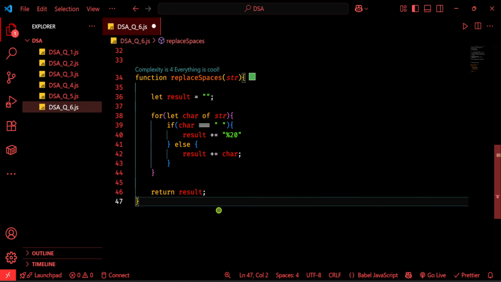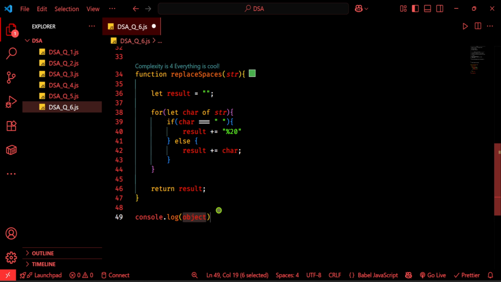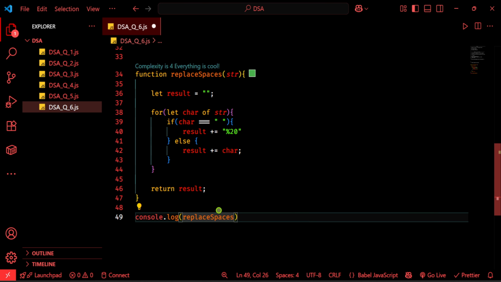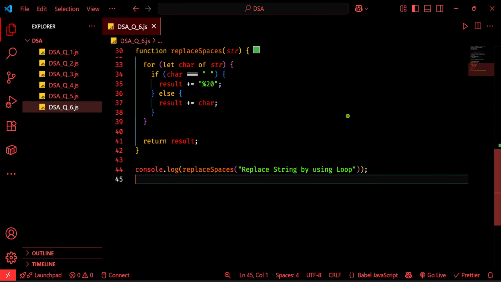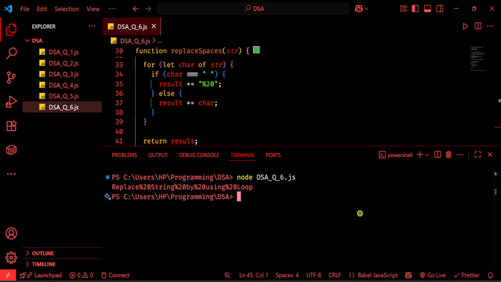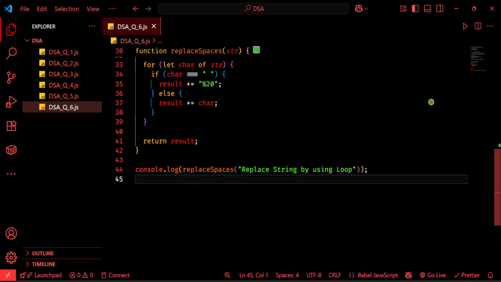If I check this function, I write console.log, I call the function replaceSpaces, and inside the parameter I specify the string. Now what I am expecting is that each space will be replaced by %20. If I save the file and run the file, you see replace%20string%20and%20again. Every space is replaced by %20. So that's how we solve our problem of replacing spaces in a string with %20.